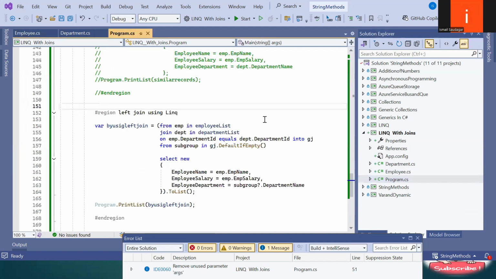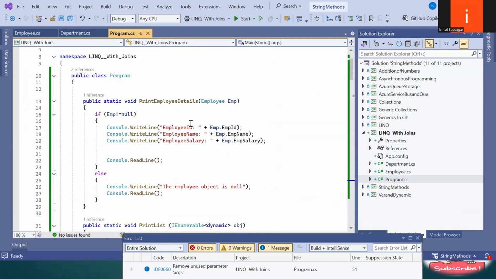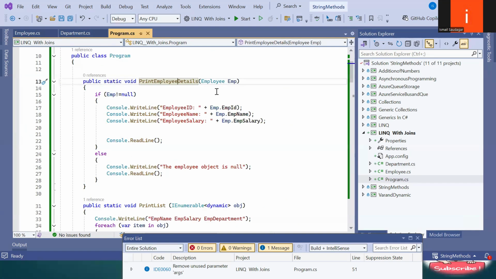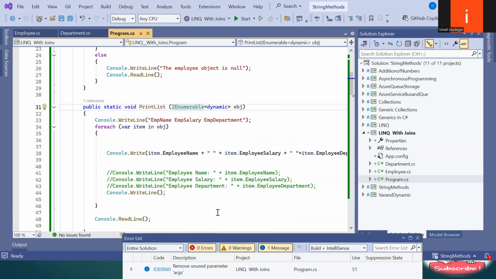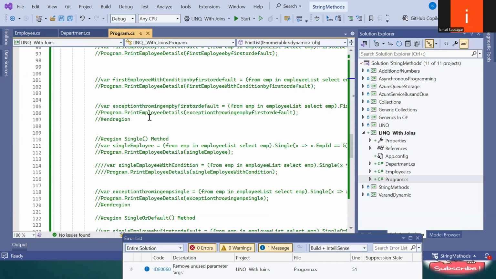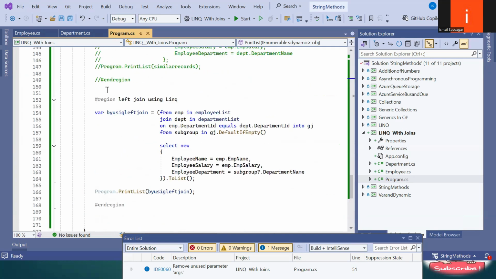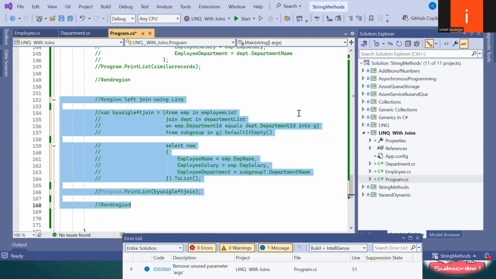Next class I'm having here is the program.cs file. The program.cs file contains two methods here. First one is print employee details. This method I am using for printing the employee details, and I am having print list. So this will print the list of the employees on the console. So these are the two methods. Now I have some code here so that I will show you how we are going to work here. First, I will comment this because we'll use it later.